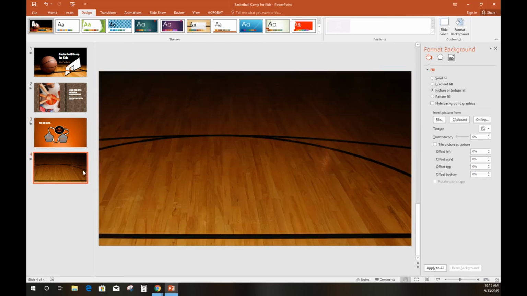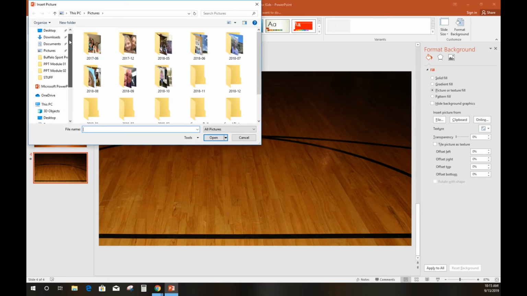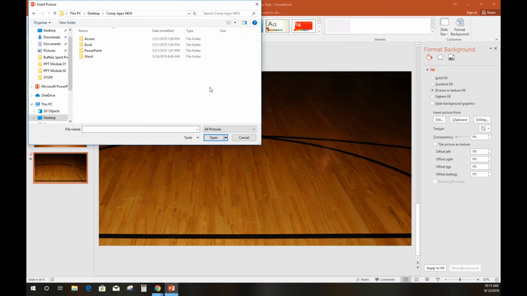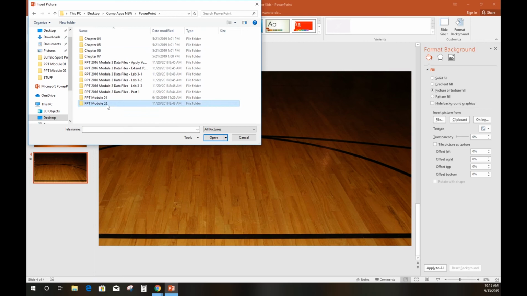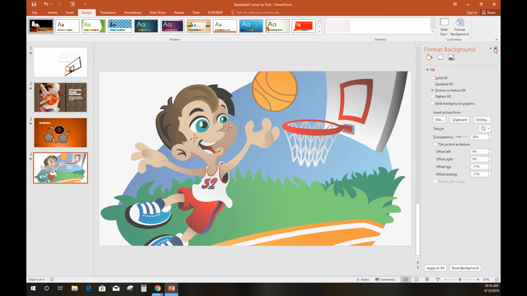On slide 4, we're going to insert a picture to create our background. So picture texture fill, and we're going to use a file that we've downloaded. I'm going to pull mine up. And we're going to choose our basketball boy. And we're going to make our transparency 30%. Mine's pretty slow. Okay. And then we can go ahead and exit out.